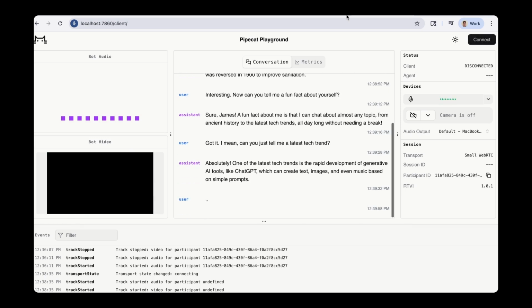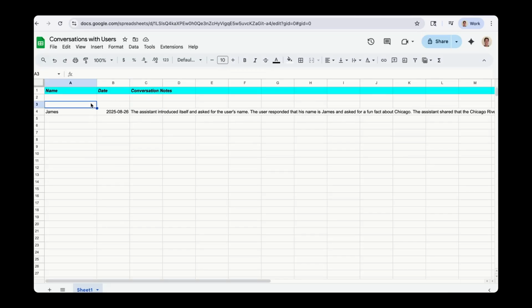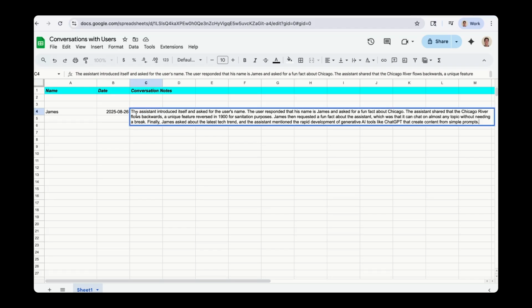Let's click disconnect here, and let's see our workflow is being executed. Okay, our workflow is done being executed. Now let's go ahead and check our Google Sheet. Boom, we have our conversation with users, we have our name, the date we spoke with our bot, and in the conversation notes, the assistant introduced itself and asked for the user's name.